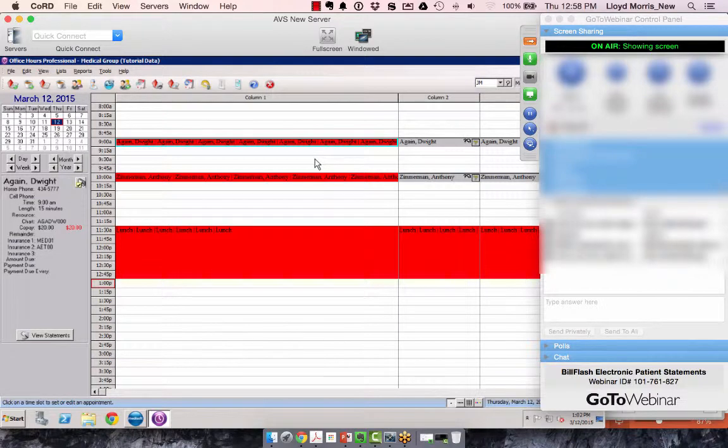In Medisoft, if you're not using Billflash, it's real tough to figure out what they're talking about. But I've brought up office hours, and you'll notice down here in the bottom left, there's a View Statement button. I didn't send a statement for this patient, so I can't show it. But if I click View Statement right here, it's going to open up that exact same Billflash statement that the patient's looking at. So you're now looking at the same thing that the patient is holding in their hand, and it becomes a much easier conversation to have with the patient.